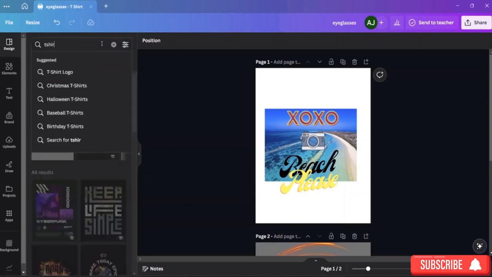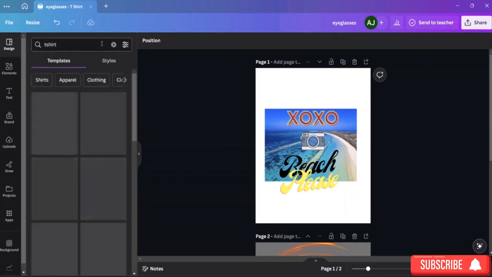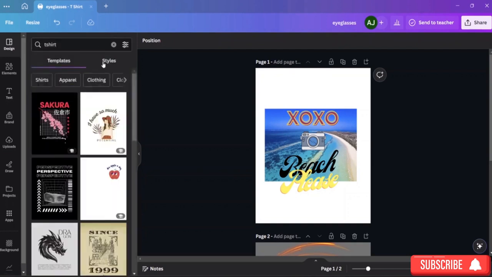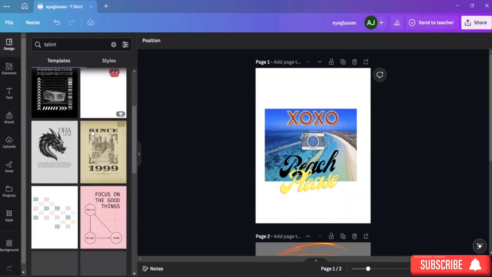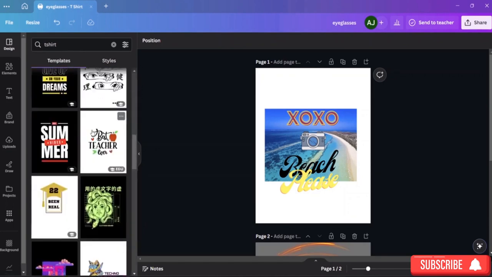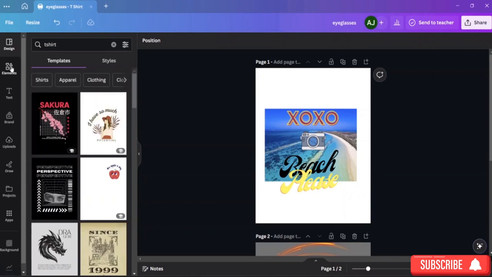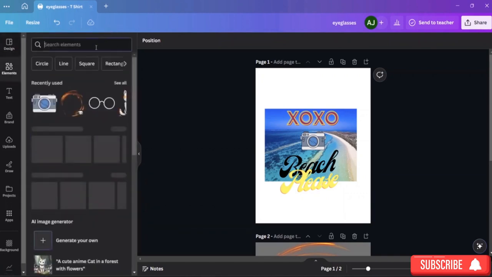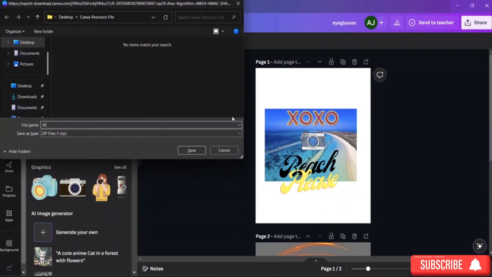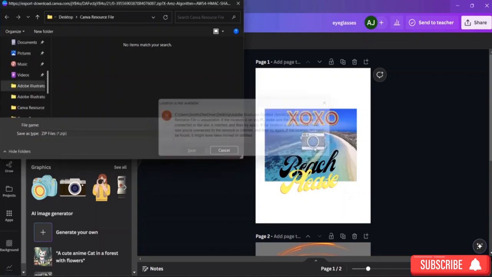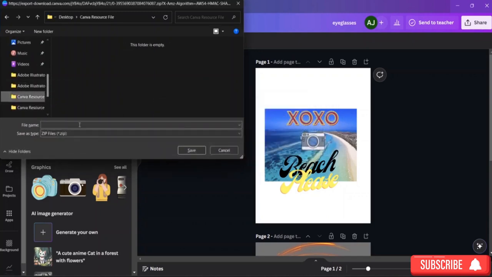I will search t-shirt and click here. Here you can see I do have different templates which I can use. Otherwise, go to the elements and from elements, search t-shirt. I will save this one here in my resource file. Here I do have my Canva resource file. I'll save a name, so I'll name this one as beach please.